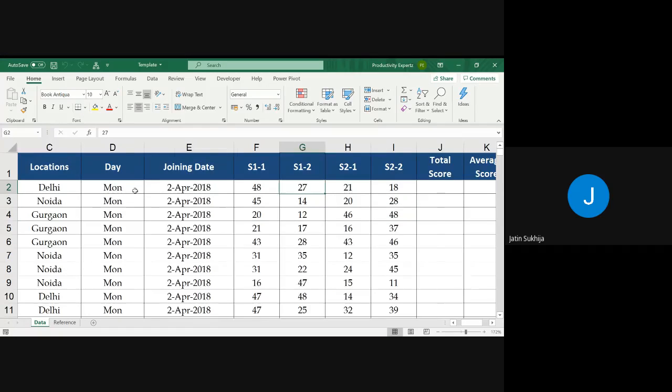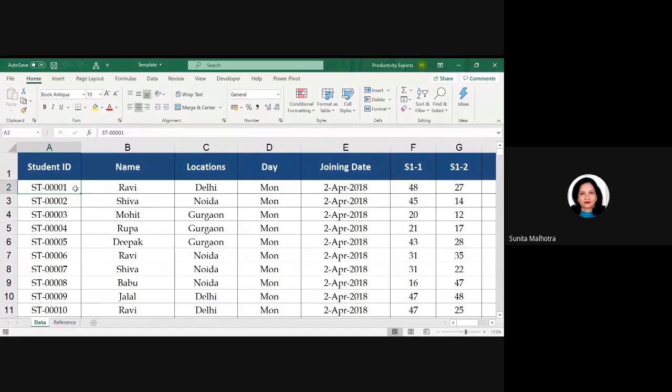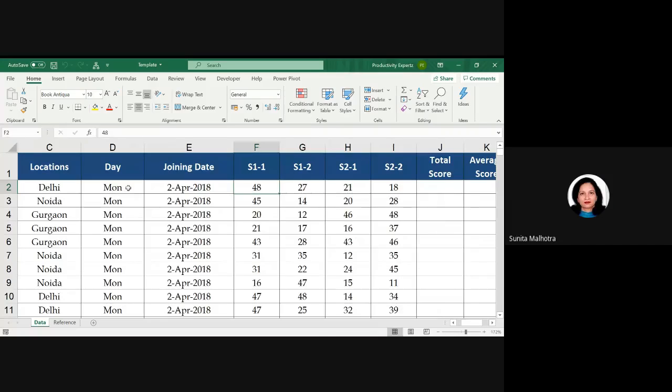If I talk about the first student, whose student ID is ST-401, the name of our student is Ravi, and in the four examinations, he has scored 48, 27, 21, and 18 out of 50.